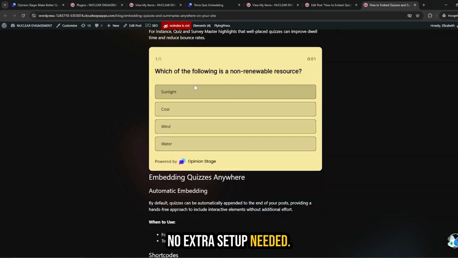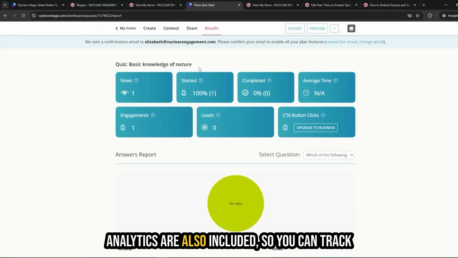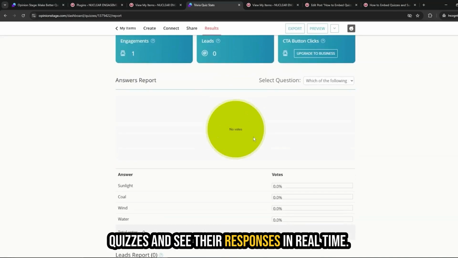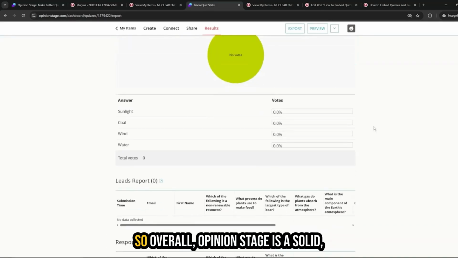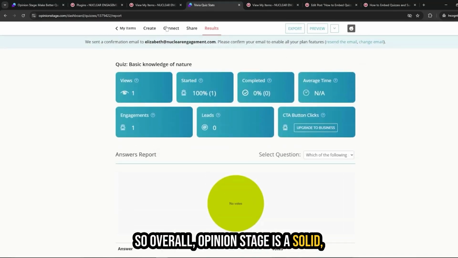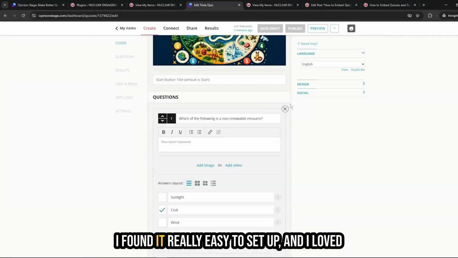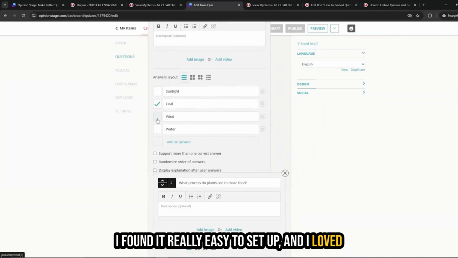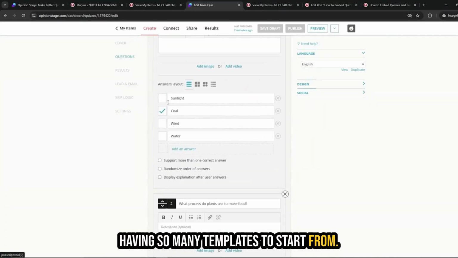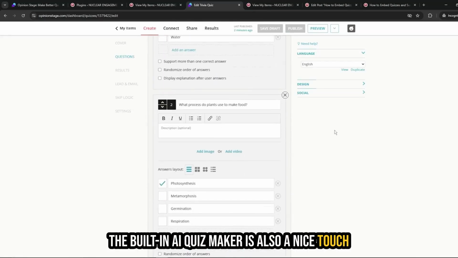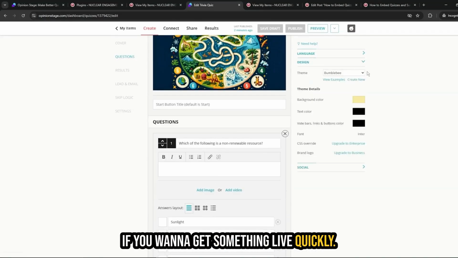No extra setup needed. Analytics are also included, so you can track how many people are interacting with your quizzes and see their responses in real time. So overall, Opinion Stage is a solid, beginner-friendly quiz plugin for WordPress. I found it really easy to set up, and I loved having so many templates to start from. The built-in AI quiz maker is also a nice touch if you want to get something live quickly.